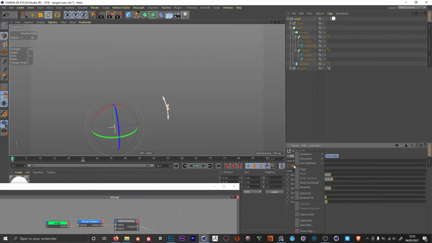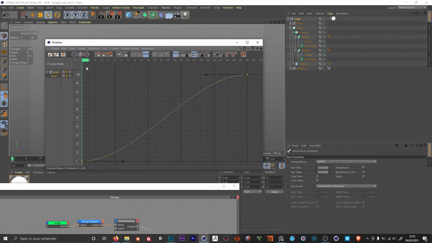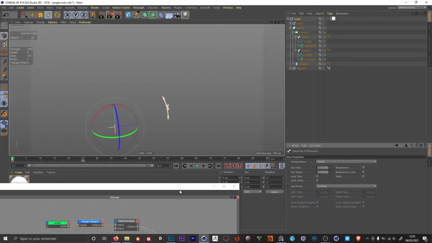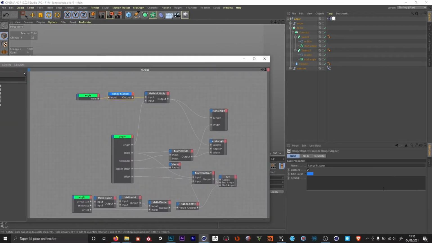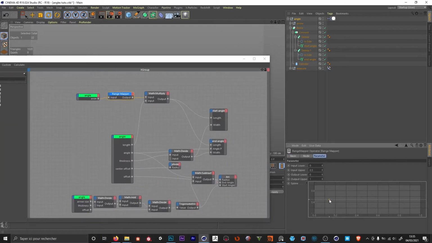I'm gonna right click the animation. I'm gonna go to show F curve, and we're gonna set this one to linear because we don't want any smoothing on the keyframes. We're gonna manage the animation in the range mapper. So in the parameters spline, we're gonna control click and add some points. And this is the spline that controls the animation.